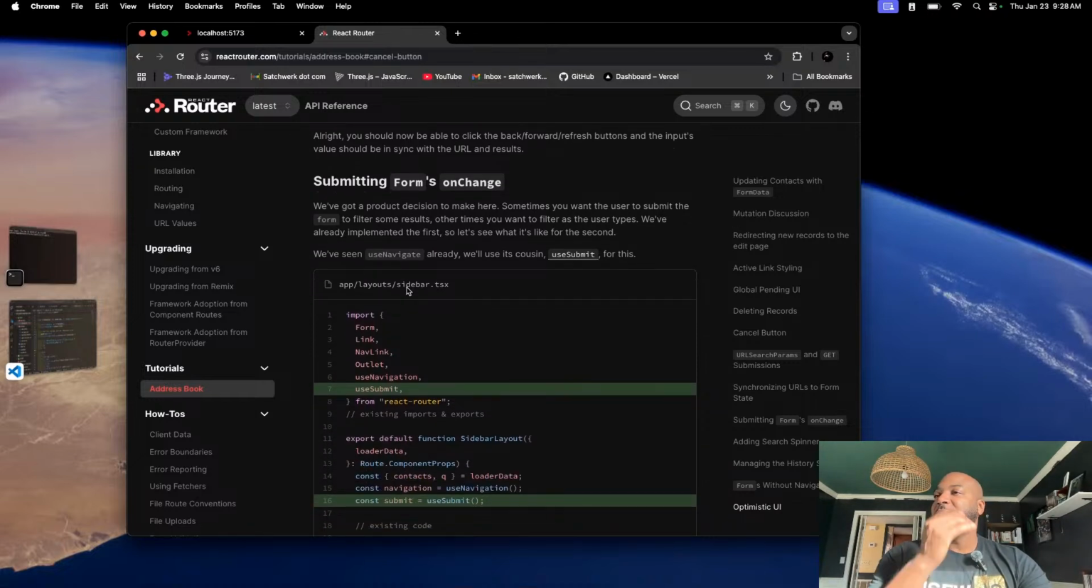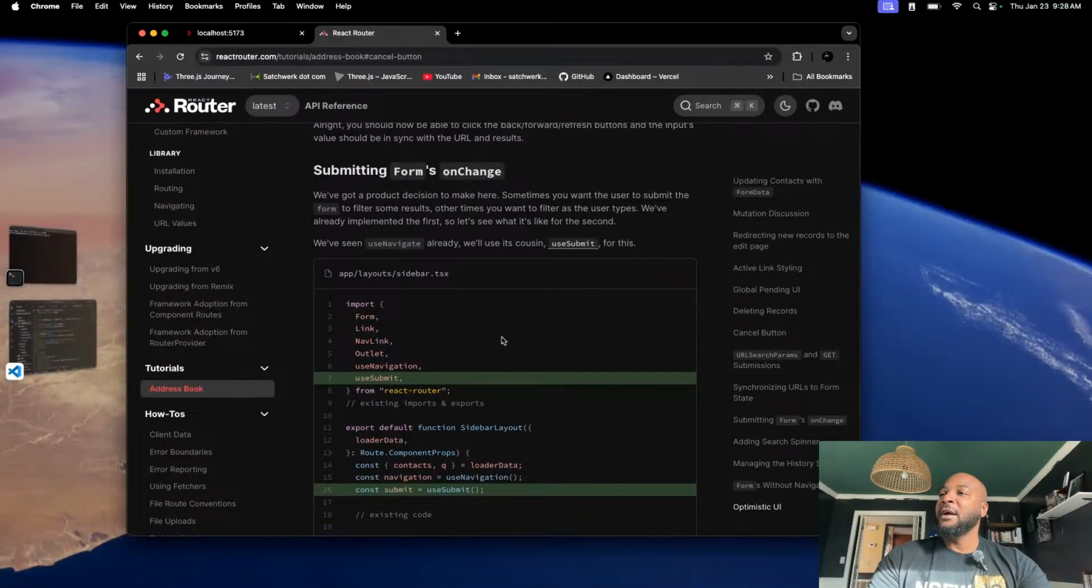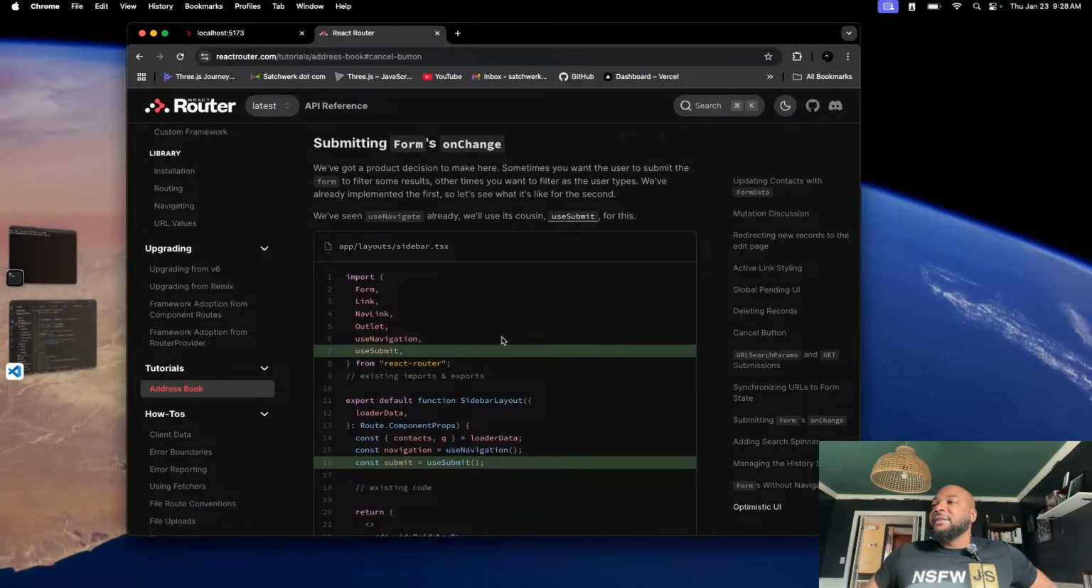All right. Let's roll through this one right here. Submitting forms on change. We've got a product decision to make here. Sometimes you want the user to submit the form to filter some results. Other times you want to filter as the user types. Aha, that's where I am. This is the world I live in. We've already implemented the first, so let's see what it's like for the second.